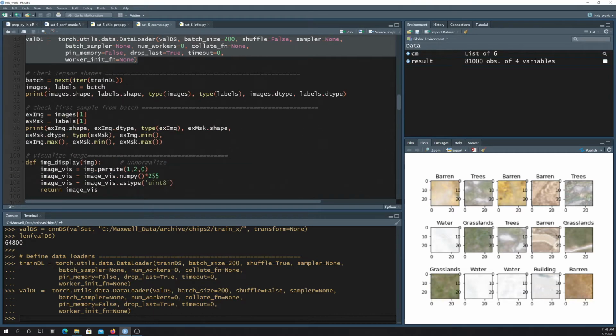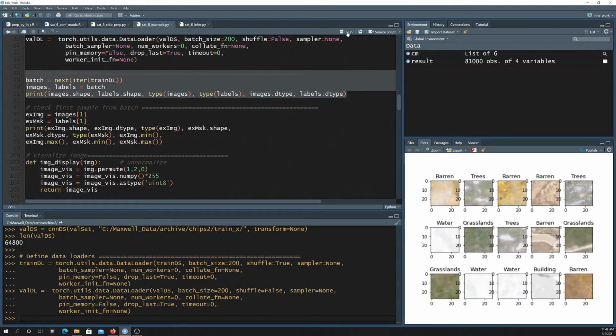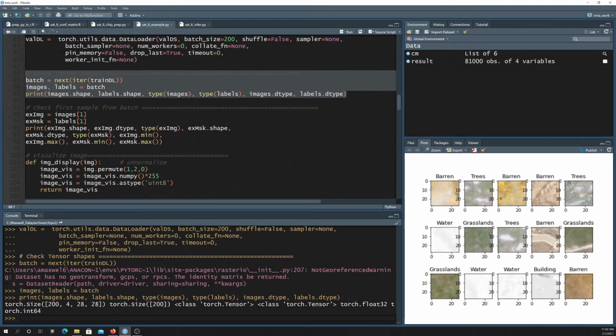Okay, there we go. And then I want to just look at the data. So here I do next iter on the batch, and then I get the images and labels and then just print those. Again, this is just a check to make sure we're getting the shapes that we'd expect.